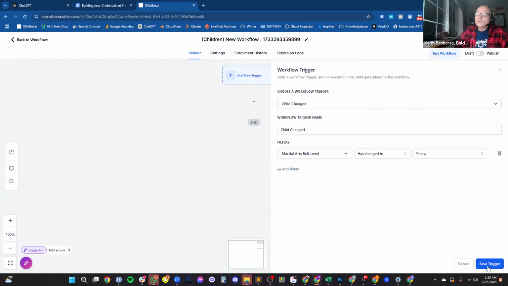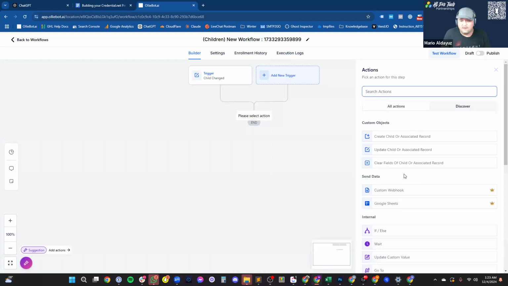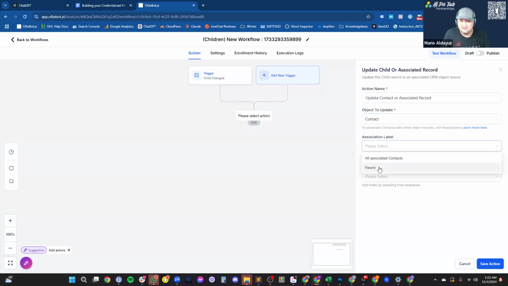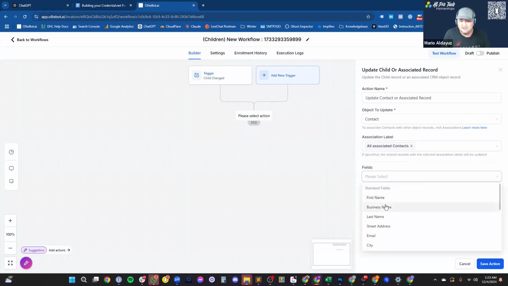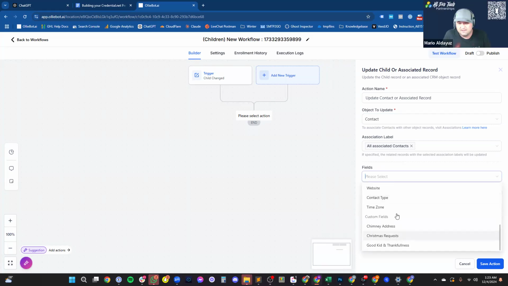Okay, so now what can I do? We have create child or associated record, update child or associated record. So what does this do from an associated record standpoint? I can actually update the contact. So I can say all associated contacts, and I want to, can I edit the tags? No, I can't. But I could update a custom field.